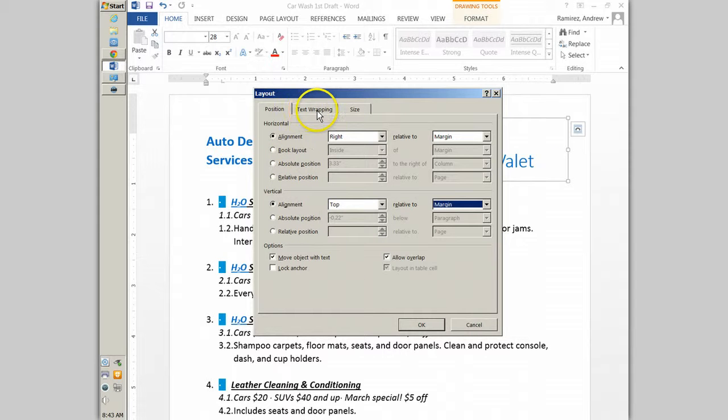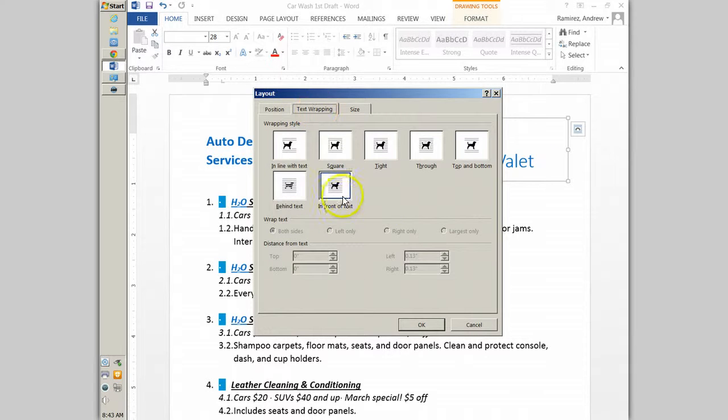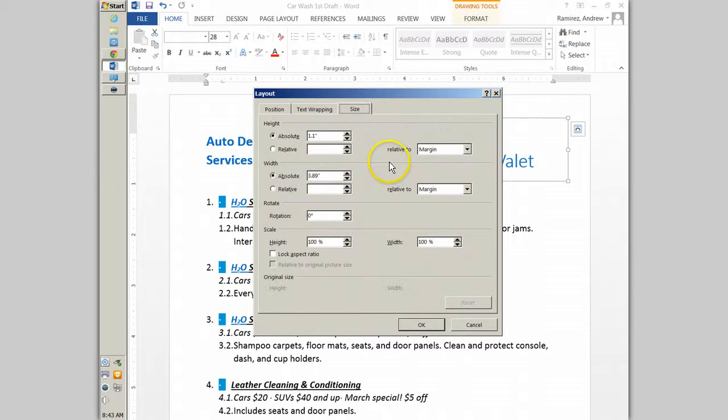Now the text wrapping, next step, it's in front of text right now. Well, I said I want it behind text, so click on that. And then finally the size, I want the absolute height position to 1.3, there we go, and the absolute width position to 4. So this one you might actually have to highlight and go 4.0. Both relative to the margin, which is fine.